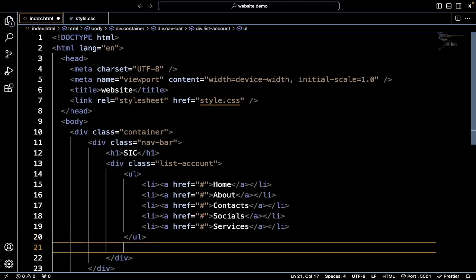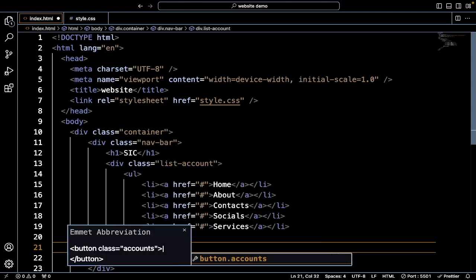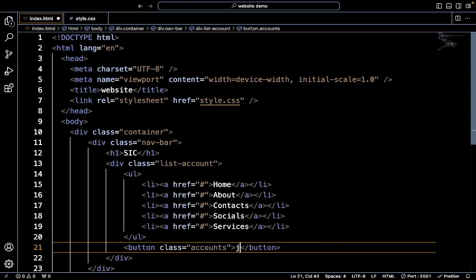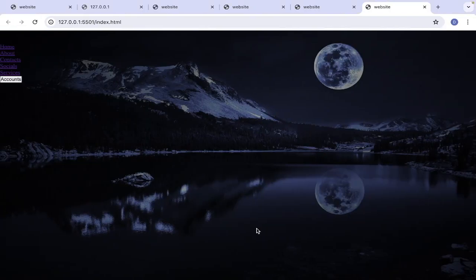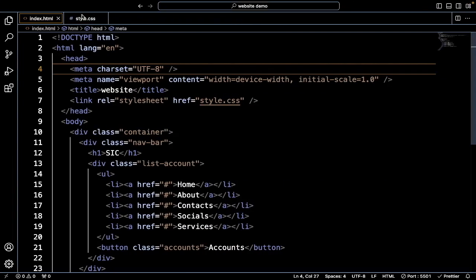A few moments later. And after this UL, we'll create a button with the class accounts, and the text will be accounts. Now you can see we have this UL and all these things on the website, but you hardly will see anything. So let's add the CSS for it.